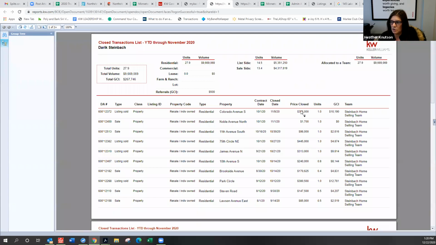This shows the price closed at. This shows the units. That would be if it was split with someone. It's always going to be one unit unless it's split with someone in the market center. If it's a dual, if you represent both sides, that's going to be 2 units, because you get 2 units and double the volume if you do both sides. Here's the GCI that you got off the deal. That's the gross commission you earned from that specific deal. And if you're a team, it would show that it was done under the team. It's also recorded in all the team information.